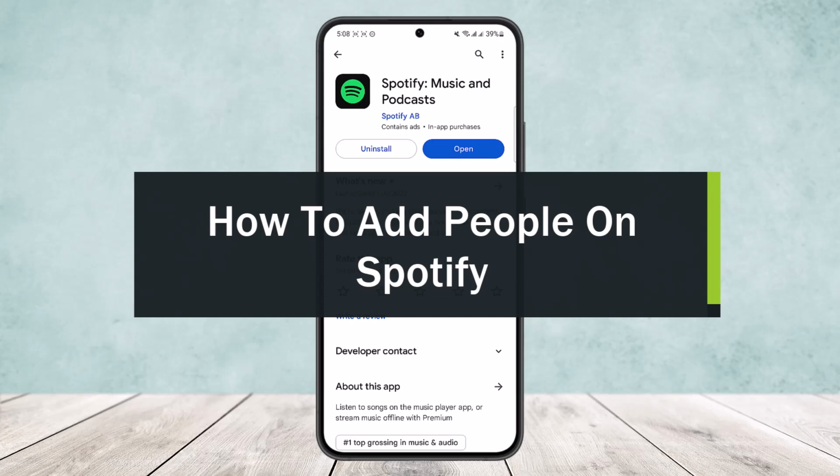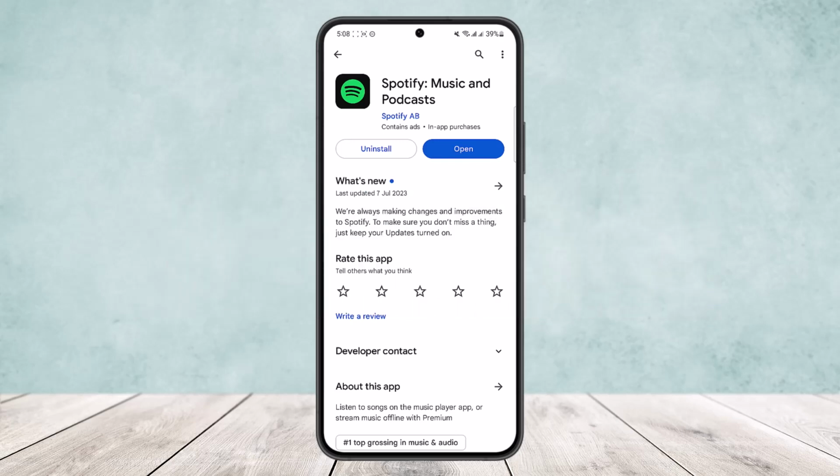Today I'll guide you how you can add people on Spotify. Now the process is quite simple. Simply open up the Spotify app and make sure you're logged into your account.